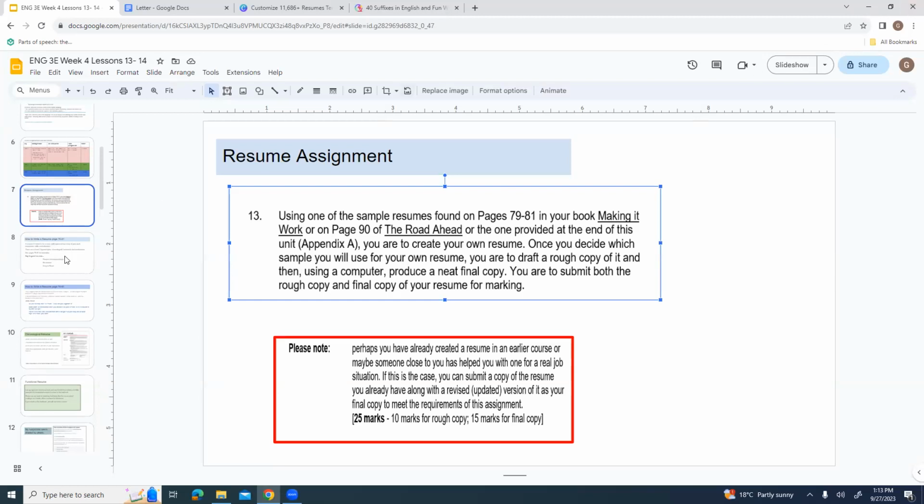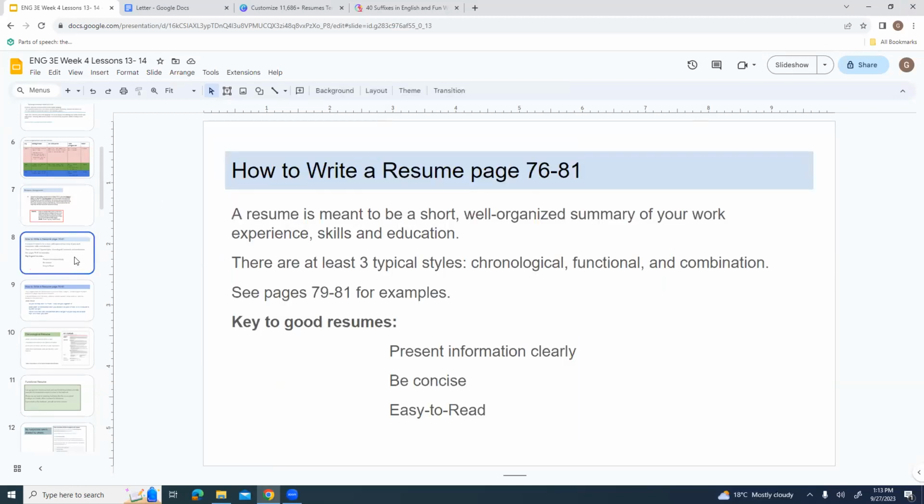Okay. So on pages 76 to 81, it talks about how to write a resume. I have to say, I thought they discussed this very bare bones. So if you don't feel like you were 100% ready after you read this, there's all sorts of stuff on the net about how to write resumes. But here's what they give us.